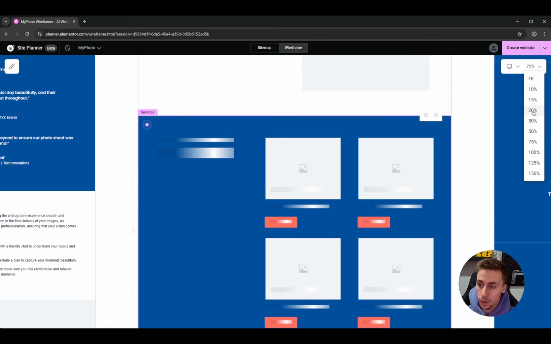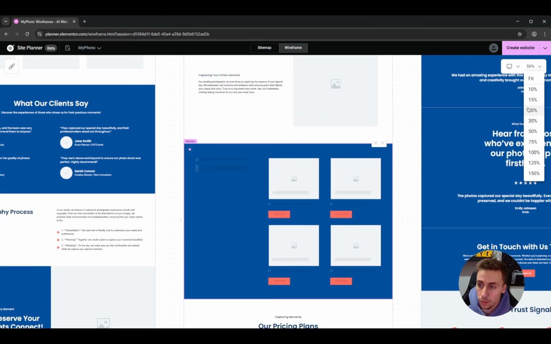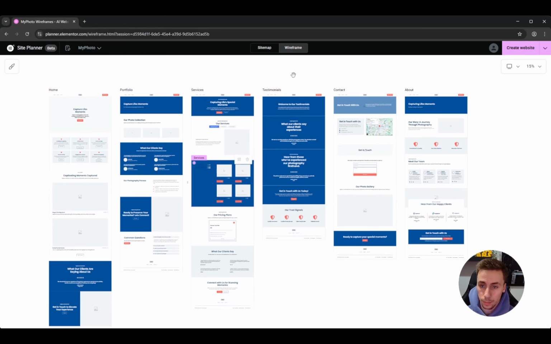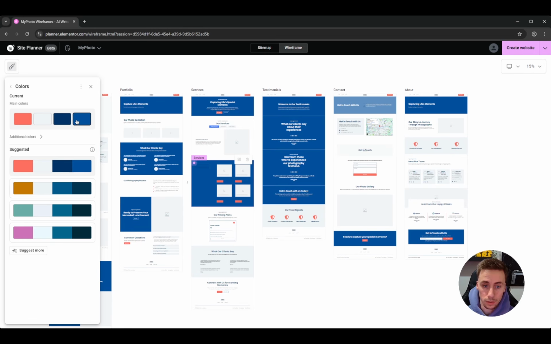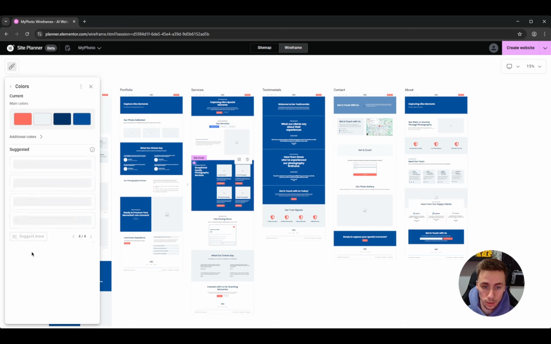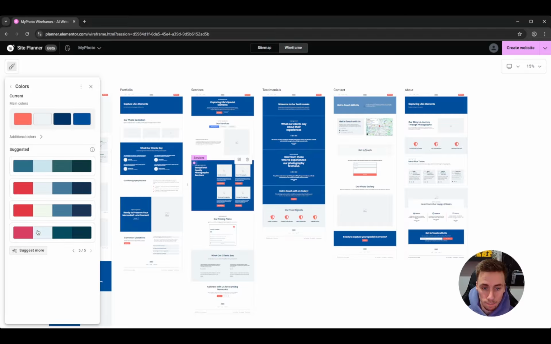Okay, so what else can we do here? Let's take a look. Let's zoom out to about 15%, so we have everything here. On the left side, we have a little style pen, and as you can see, we have our colors. So we have some suggested colors that we can use, but we can also generate some more colors. Let's generate something else and see what it would look like. Let's pick this one. I'm not sure if it's nice. And as you can see, it already applies if you just click on a specific style. See, the buttons are changing and the colors are changing.